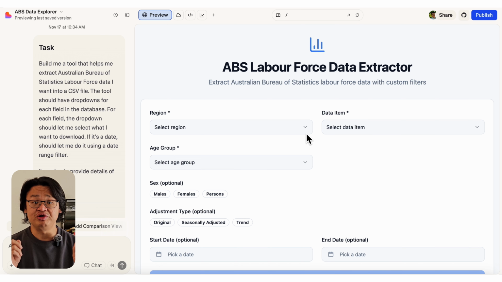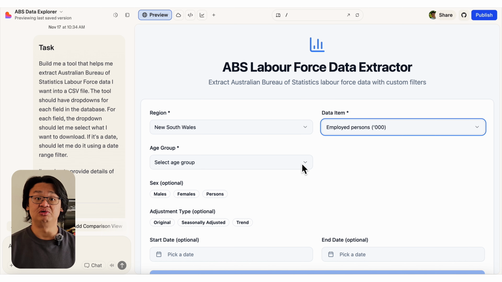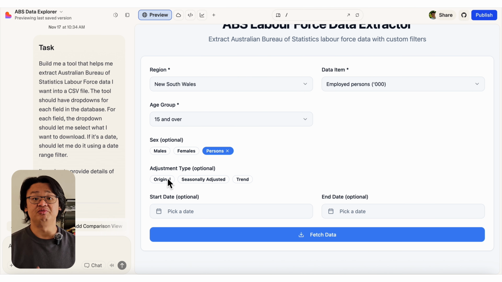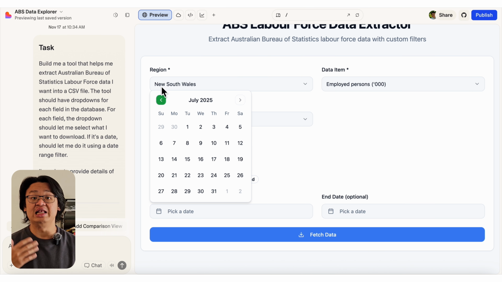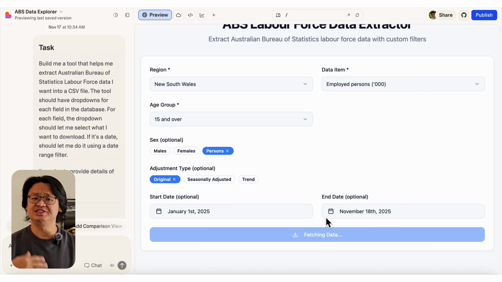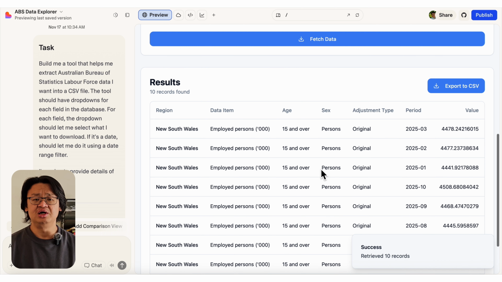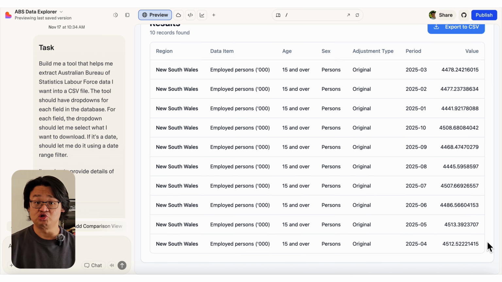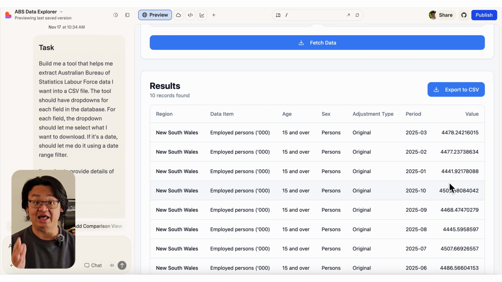So what you're seeing on this screen now is a tool that I built in Lovable. It allows me to fetch data from the Australian Bureau of Statistics Labour Force API. As you can see, there is no confusing code or API documentation, just simple drop-downs and buttons, which you can click to call for data from the Australian government very easily and seamlessly.